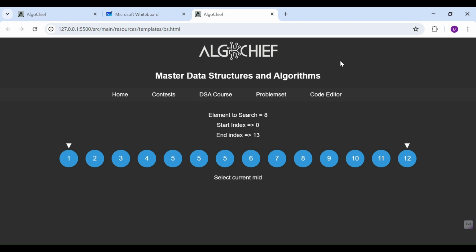This is how a binary search loop works in real life. Okay, you have a start index and you have an end index. These are your binary search limits, and then you choose a certain mid. Based on the value of that mid, you choose whether you want to update your start or update your end.